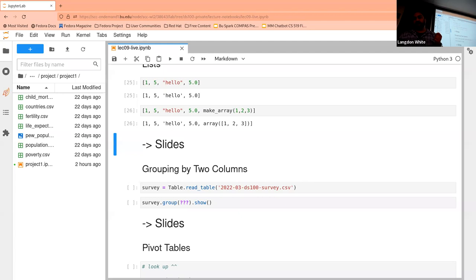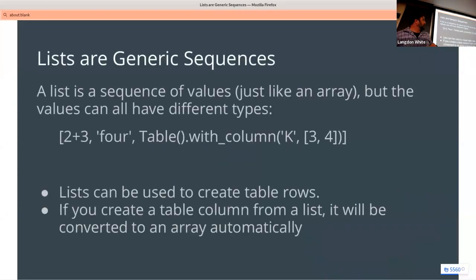So going back to the slides, I feel like this is weirdly out of order, but it's really not. Not the dim sum place. But here's the formal definition for a list. A list is a generic sequence. So you can have a list of values, and the values can have different types. But the arrays that we use in this class only can be of one type, right? That's what make array enforces. And that's partially why, if you've done any Python before, we don't use other kinds of arrays, because then it gets messy about lists versus arrays.